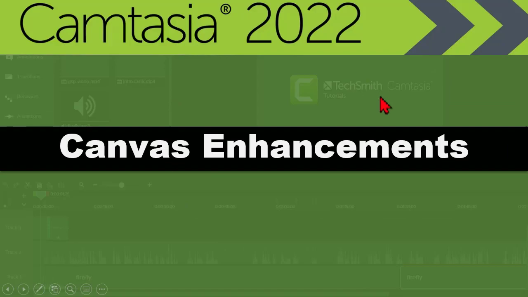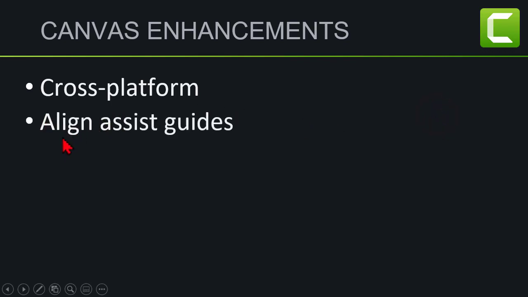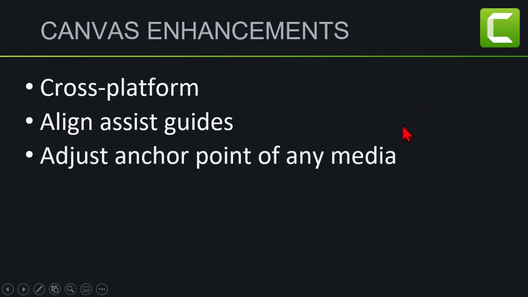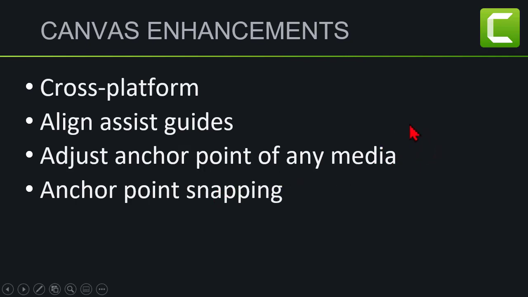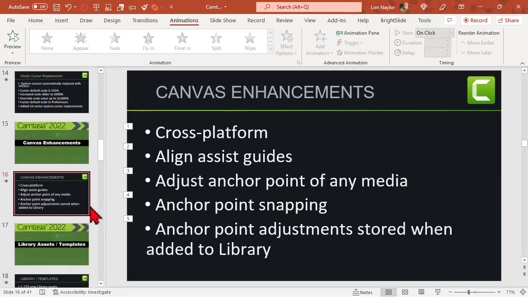Canvas enhancements, all right? These are going to be somewhat controversial, I think, right? So first of all, they're cross-platform. They're going to be the same on the Mac as on Windows. These are called Align Assist Guides. Okay, so get ready for some changes. Adjust the anchor point of any media. I like that one. Anchor point snapping. And anchor point adjustments are stored when you add an asset to the library. Let's take a look at what all that jargon means.